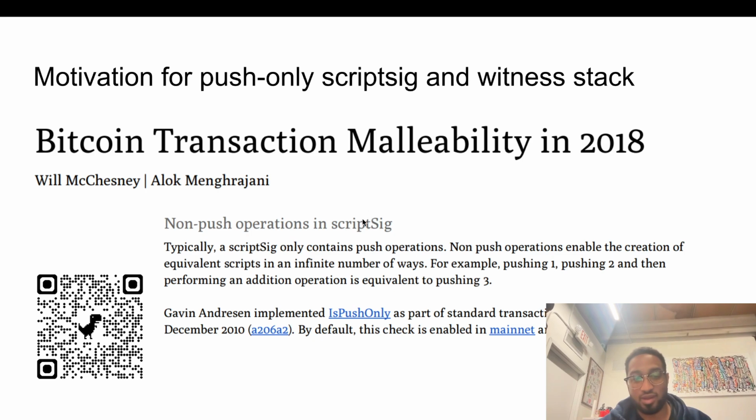So yeah, here's what this guy says about the script sig only containing push data operations. Typically, a script sig only contains push operations. Non-push operations enable the creation of equivalent scripts in an infinite number of ways. For example, pushing 1, pushing 2, and then performing an addition operation is equivalent to pushing 3. Gavin Andresen implemented is push only as part of standard transaction validation in December 2010. By default, this check is enabled in mainnet and disabled in testnet.